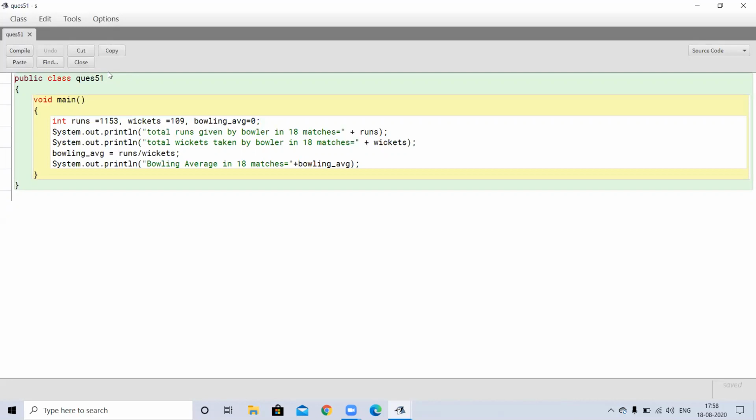How can you find out the bowling average of a bowler? That is total runs given by the bowler divided by total wickets he has taken, means runs by wicket. So first of all I will declare the class. This class is question 51. You can give any other name also. And then I will declare the function void main. Then I will declare the required variables.